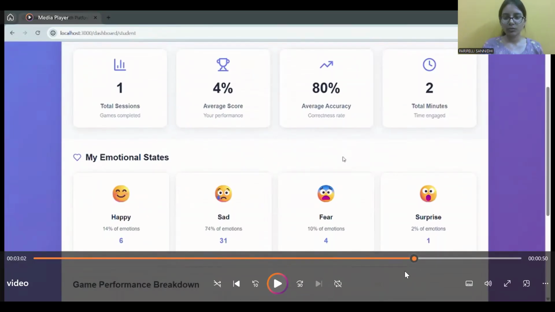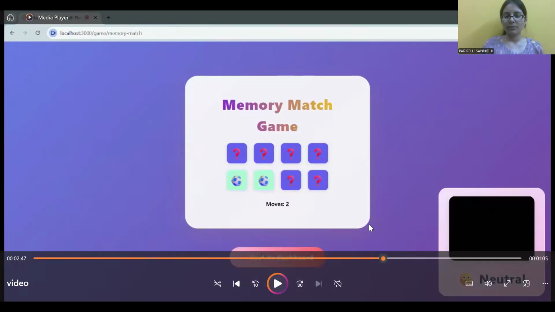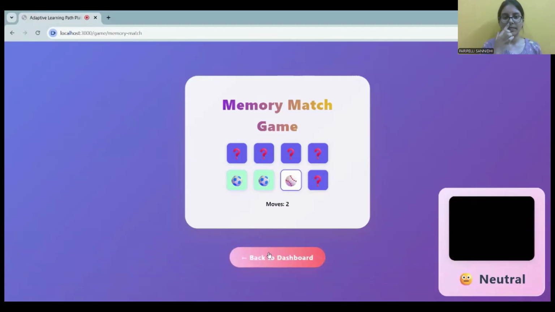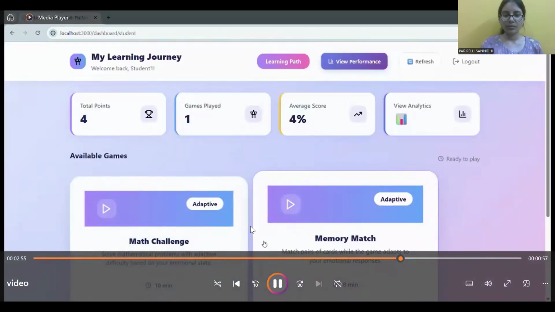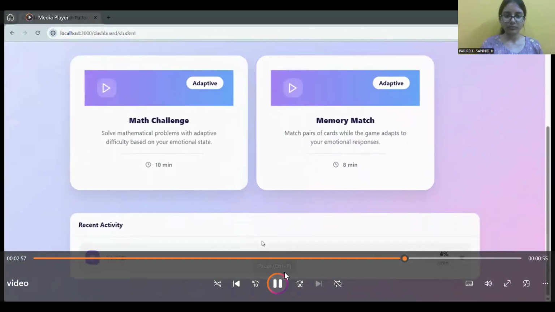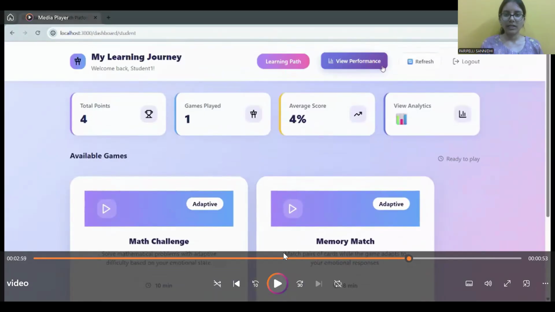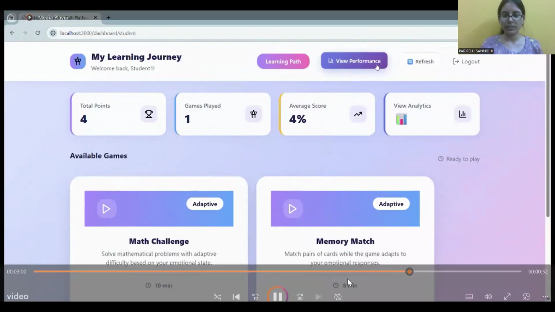While attempting the quiz, our emotion is detected. If we are sad, the question difficulty level will be decreased. If we are able to answer quickly, then the difficulty level of the question will be increased. Based on this, we have analyzed the performance of the student.